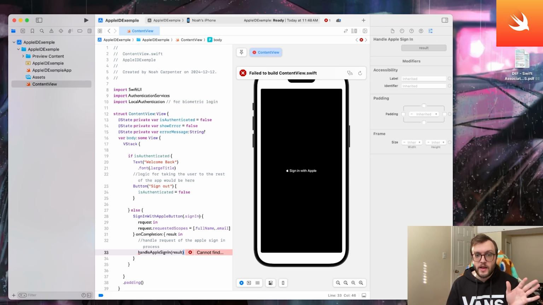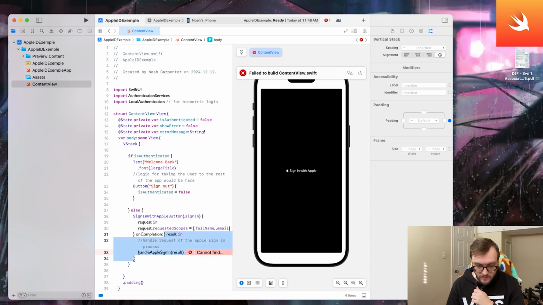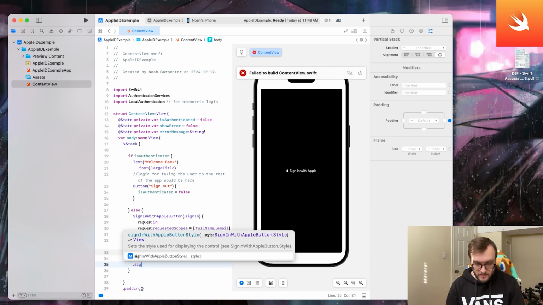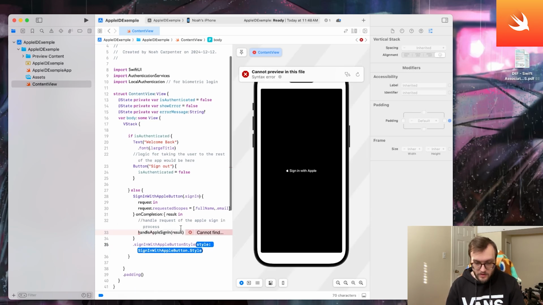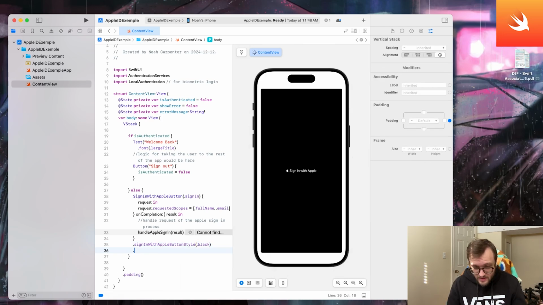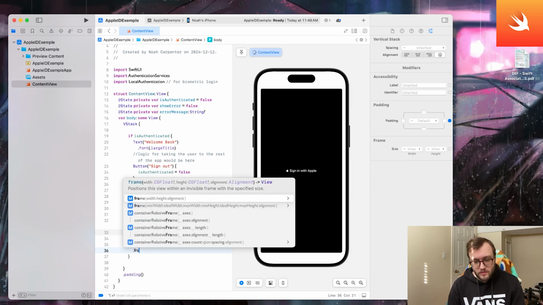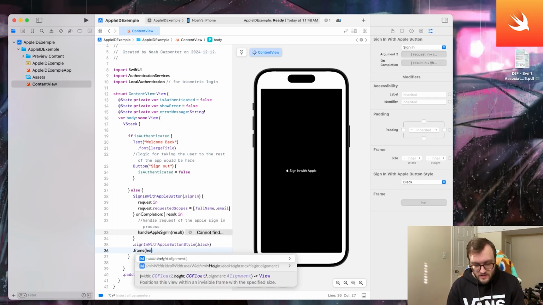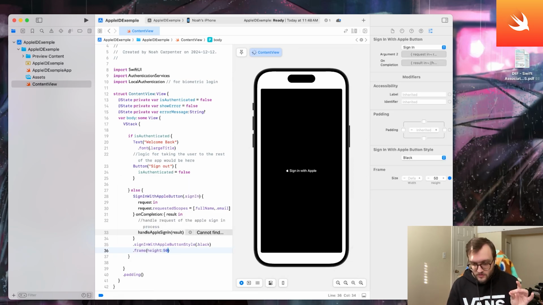Because my button looks so absolutely cursed right now, what we can do is have the button style as well as the frame. So outside of this brace here, we can do dot signInWithAppleButtonStyle because we're using that sign in with Apple button. Let's see what we can do. So for this one, we can have 3 different styles. Looks like we have black, white, and white outline. Let's see black. I think that's the default one. We can also give it a frame. We're going to set this height. Let's do like 50, and hopefully that should shrink it all the way down.